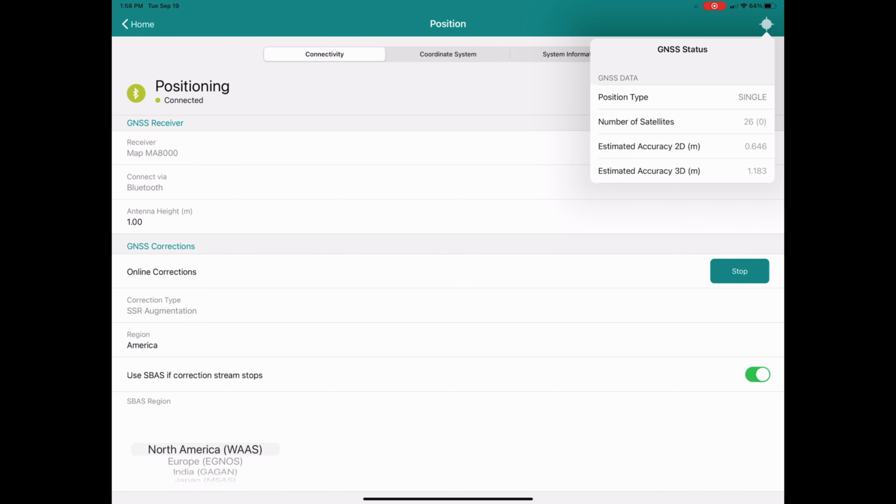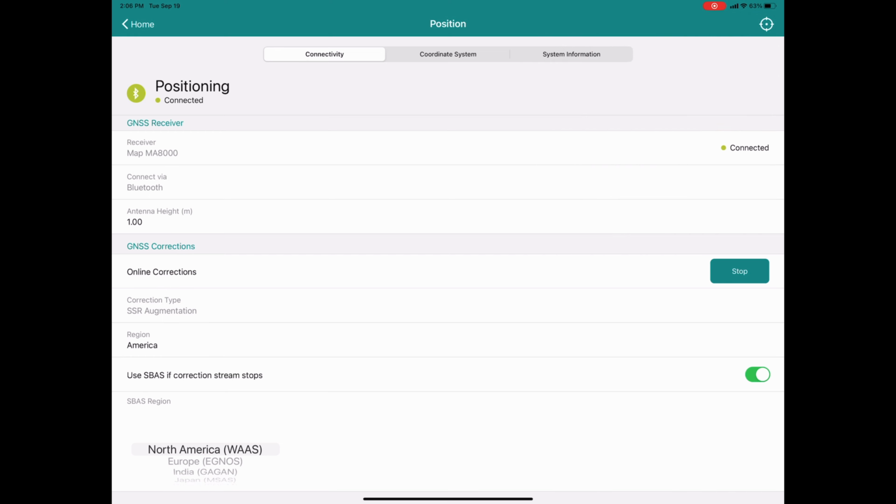In the top right corner of the app, you will see a target icon. This icon will display your corrections. You will bounce between single, float, and fixed. It is important to remember that you want to start data collection when you have achieved a fixed positioning status. This target icon will also display the number of satellites that your GPS is communicating with and your horizontal and vertical tolerances.